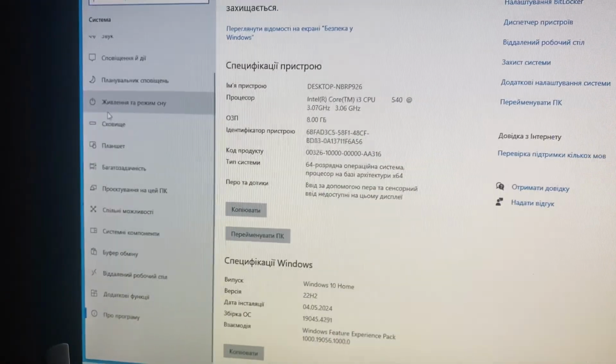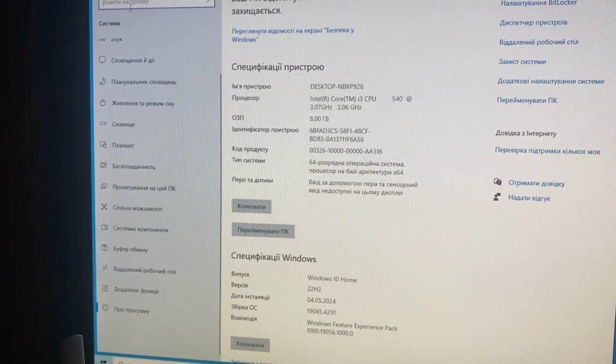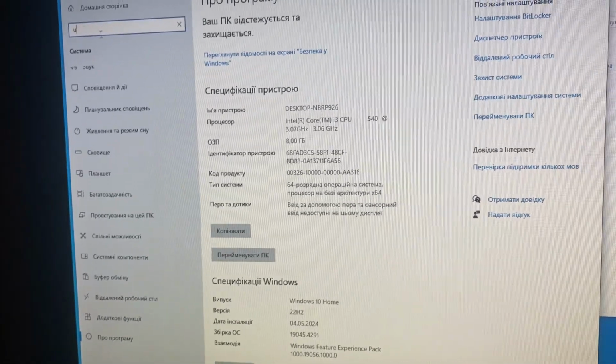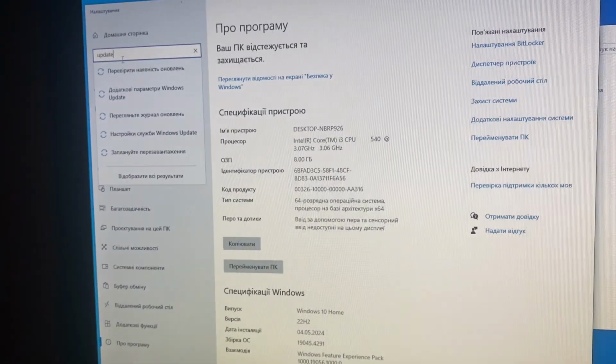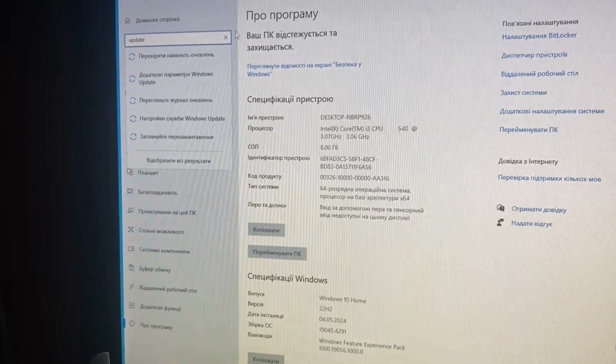So just find here Update, and just check for updates for your system.